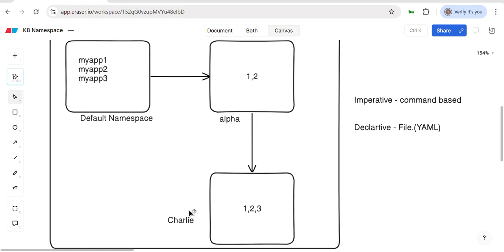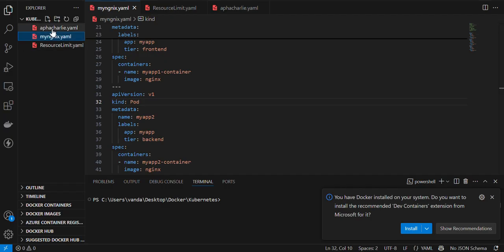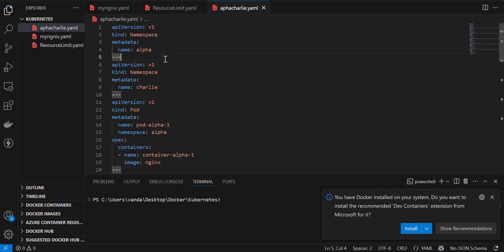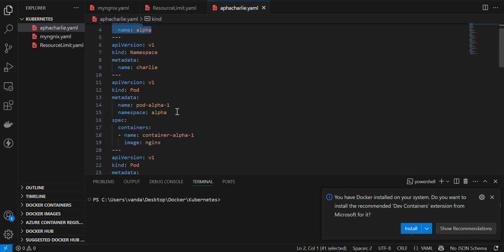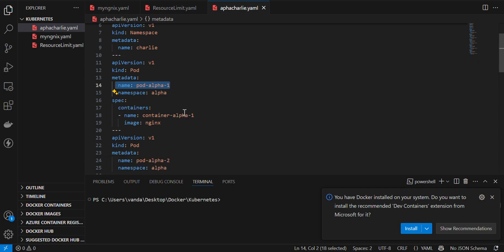Now we wanted to create alpha and Charlie as well with resource 1 and 2 and 1 and 3. Okay, so for this I just created another namespace file here. So you see, this is the namespace called alpha. What kind of resource am I deploying now? It is a namespace. And what is the name? I'm deploying a Charlie. So alpha and Charlie, these 2 namespaces I'm deploying. And under the alpha, same example which we have seen in my nginx, I'm deploying a pod. So this is my pod name 1.